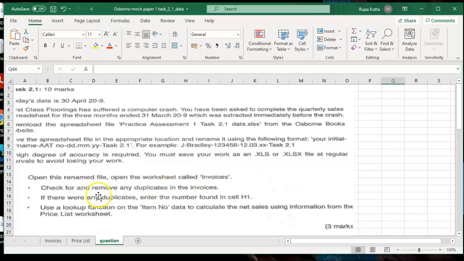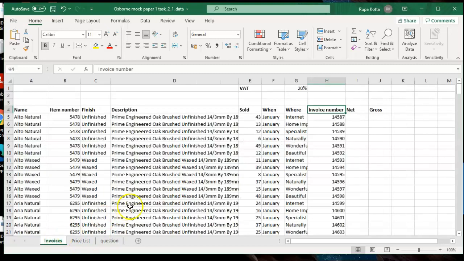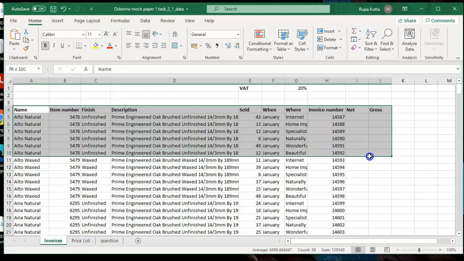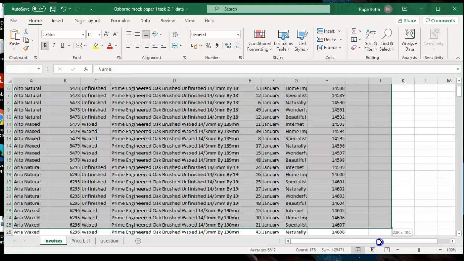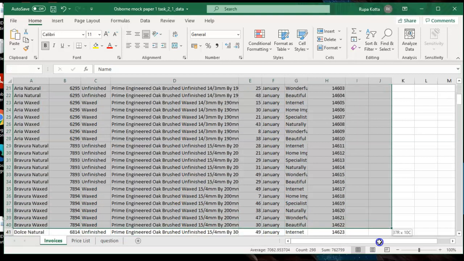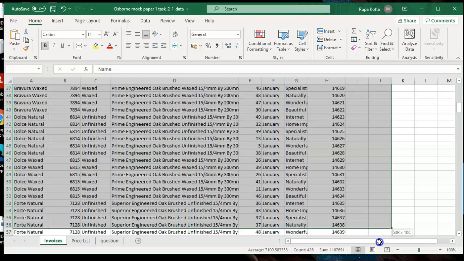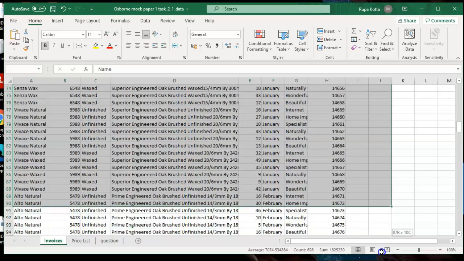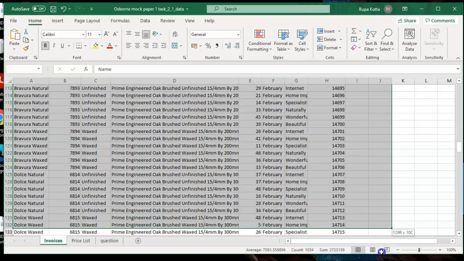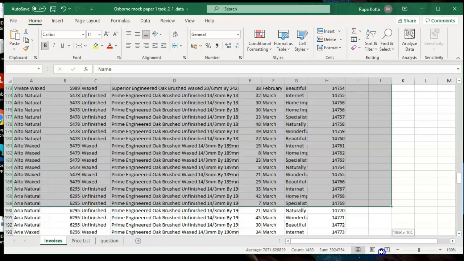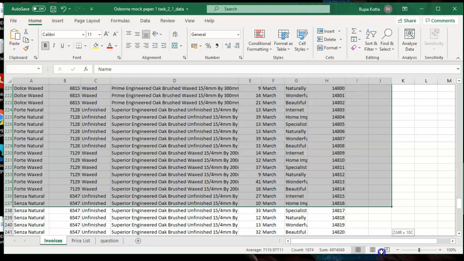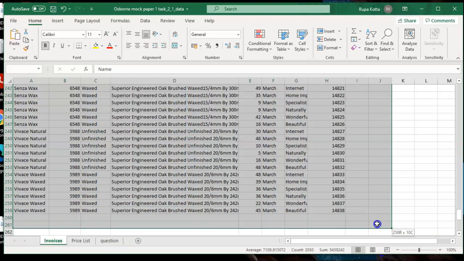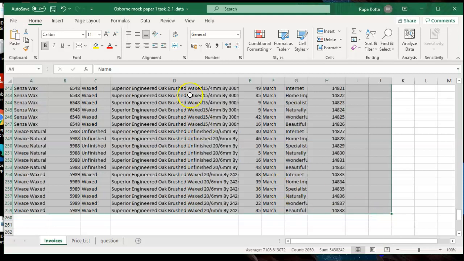Open the worksheet called invoices. Check for and remove any duplicates in the invoices. So first we need to check and remove duplicates. To do that, highlight your data. Lots of data here, so let's do it quickly. Okay, so we have highlighted all the data.